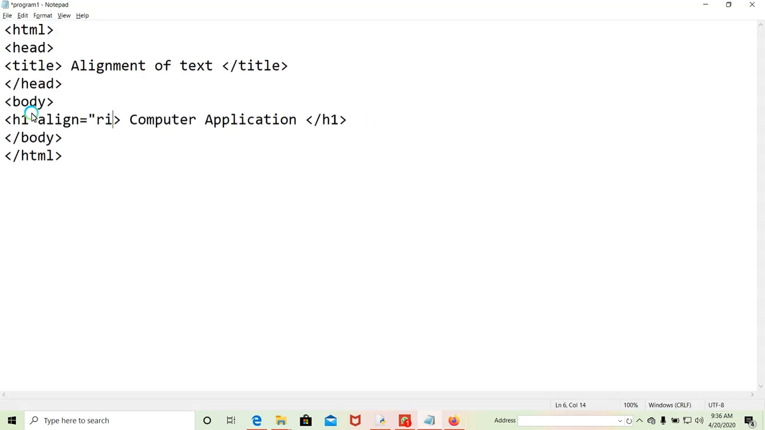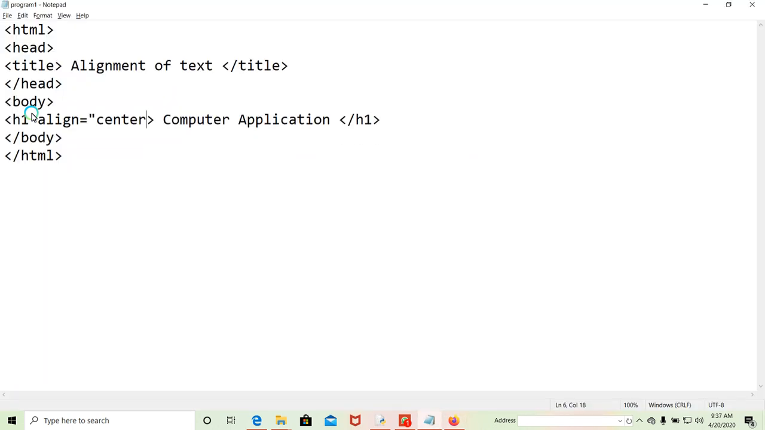Clear? If I want it to come to the center, I will write center. Dear students, please see the spelling of center here. You are in the habit of writing C-E-N-T-R-E, but here we have to use C-E-N-T-E-R. Remember always. And then this, sorry, center I have not closed.